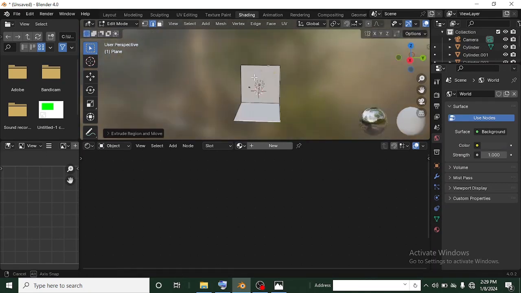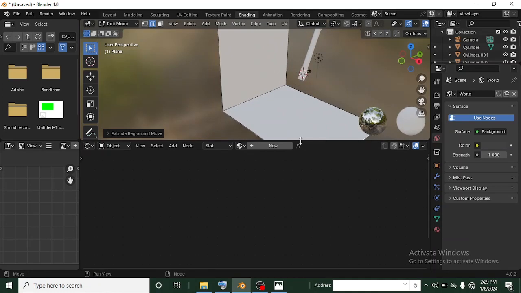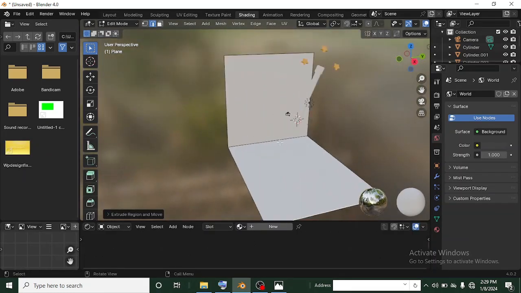So I'm going to select this edge now, E to extrude out, and then X on the X-axis. So I have the face there. So we want to use this as the background. So another thing we can do is to bevel this now to make it look as if the background is continuous. So just left click on the edge you have here.